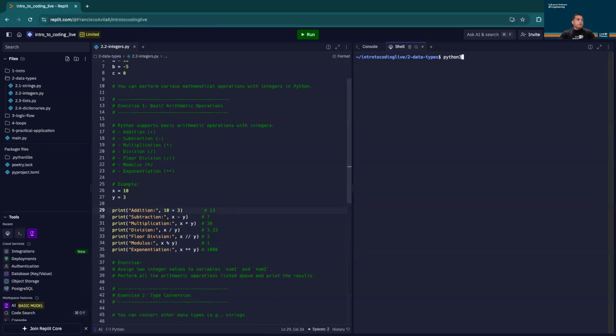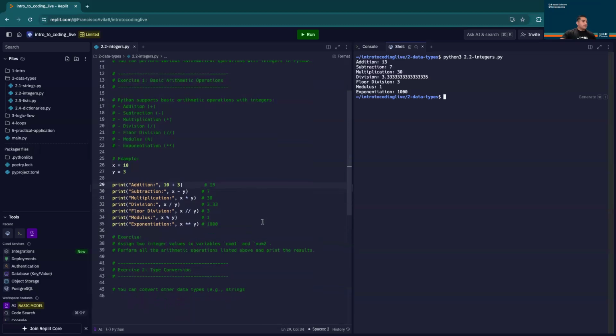We're going to execute our code utilizing Python 3 for 2.2 integers. And there we can see our results for each one of these mathematical operations. And that is it for integers.